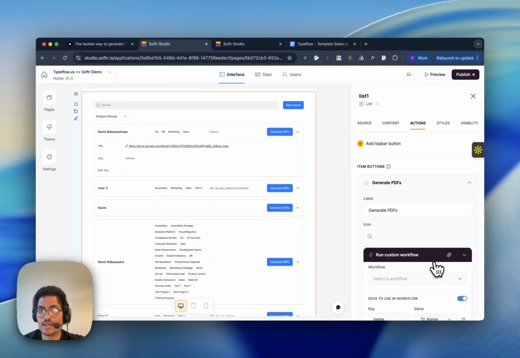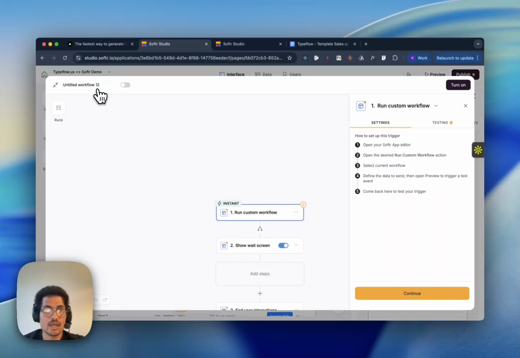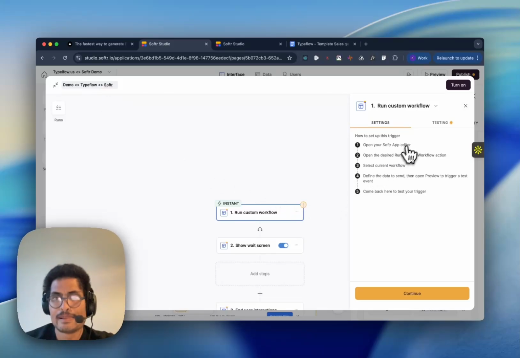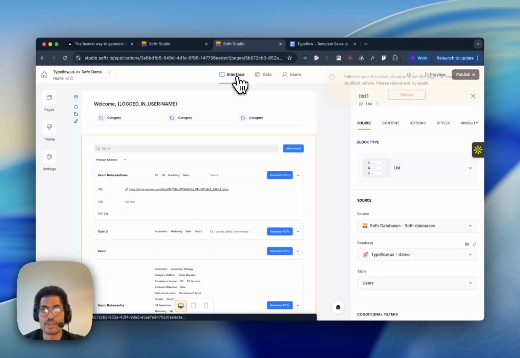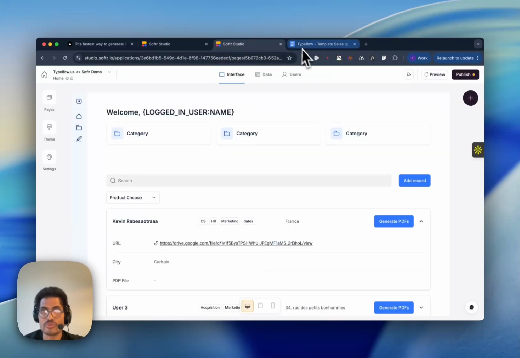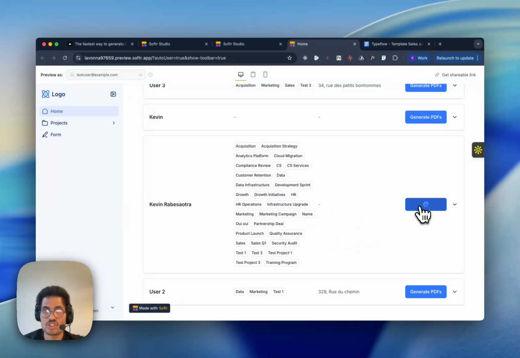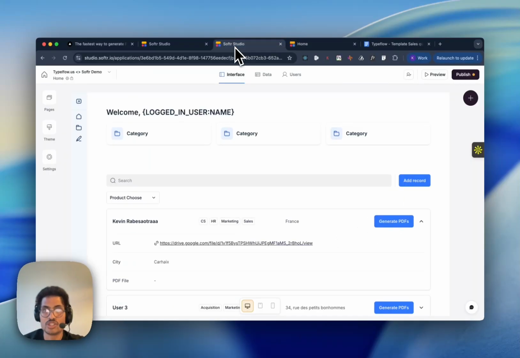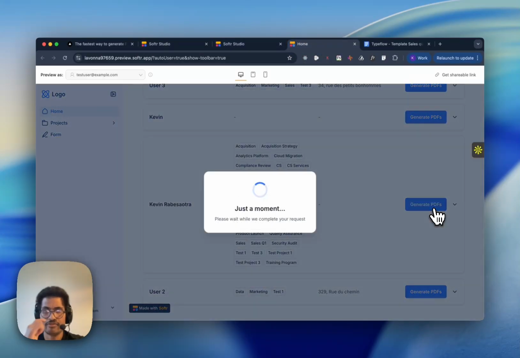Now I'm going to create a new workflow. Create workflow. I'm going to name it. And what I need to do is first to receive the data. So for that, I need to run a test. And to run a test, I go to the interface. I'm going to click on preview. With this one, generate PDF. Oh, I need to publish the workflow. Let's do it. Generate PDF.